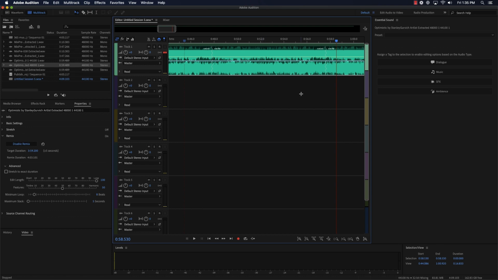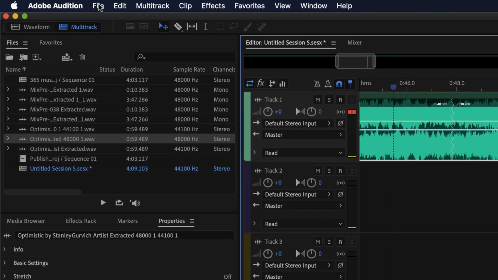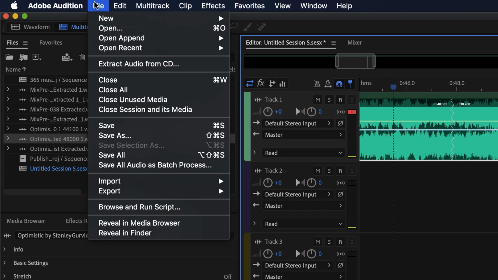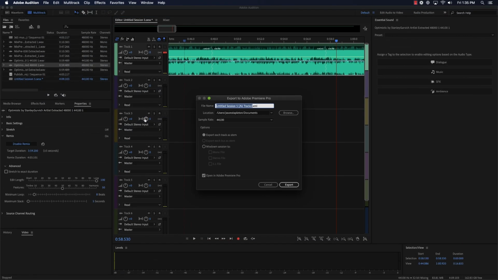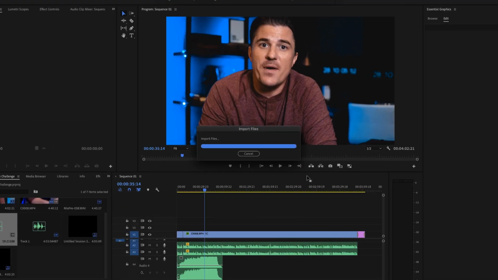And to get it back into Premiere, it's real simple. You just go to File, Export, and export to Adobe Premiere Pro. And when I do that, it's going to ask me what I want to call it. Let's just call it my mix down. Again, doesn't really matter. It's just for your benefit only. And then it's going to roll right back in here.